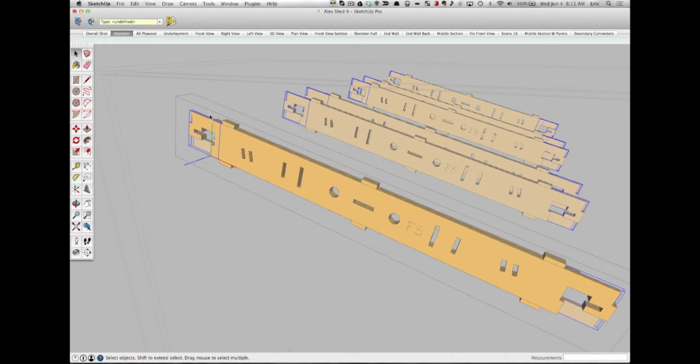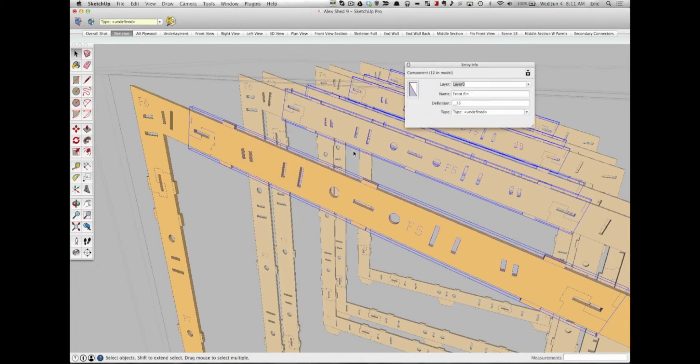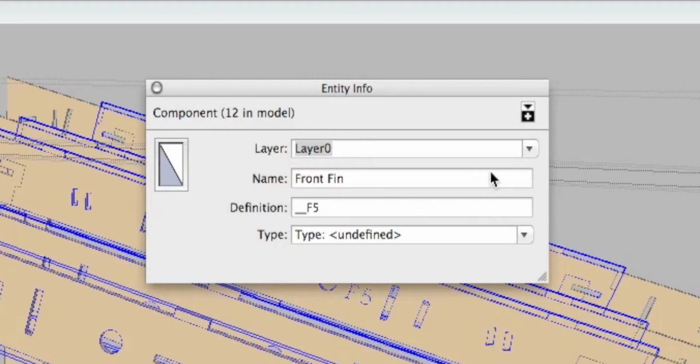So what I can show you here is if I go to Entity Info, on this beam, you can see it has a definition name of double underscore F5, and that is the SKU of this beam here. This is called the F5 beam. And the double underscore tells VCarve to basically draw an outline around this beam and to not break it apart into little pieces.